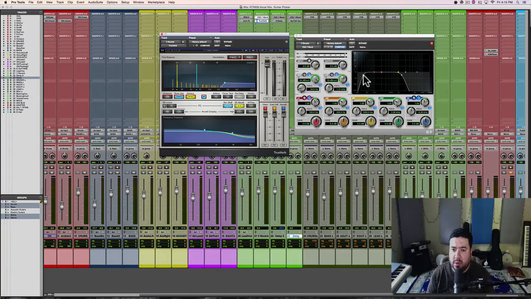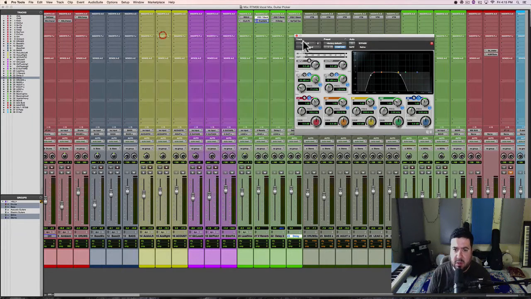So what I do on the EQs for EQing the reverbs or the effects, I do a high pass and a low pass. Gets rid of all the high end, gets rid of all the low end. And you can make it sound warmer if you want using the EQ, using the low pass.